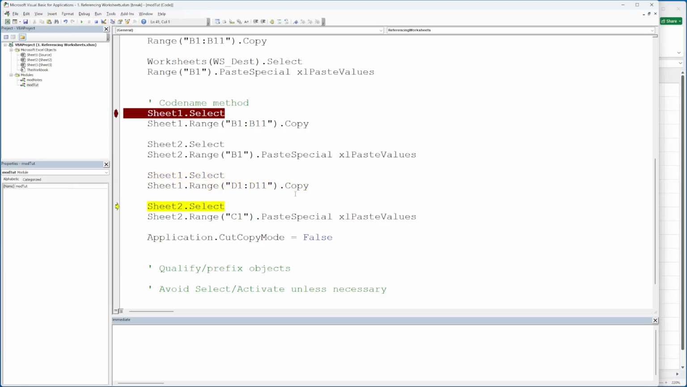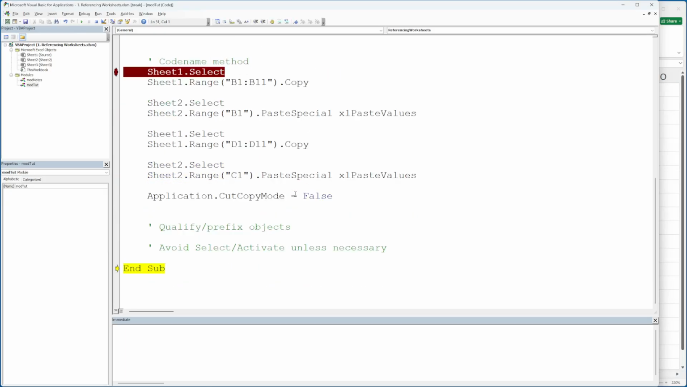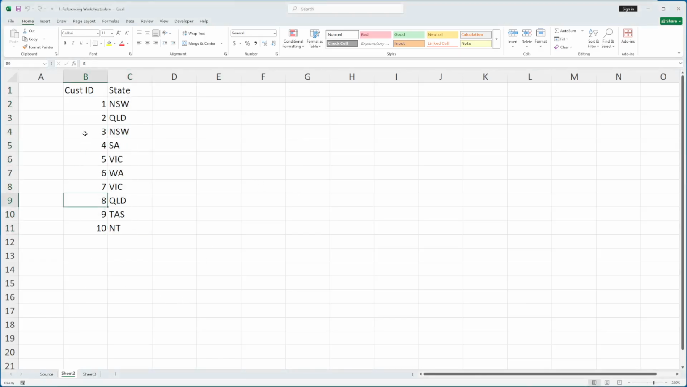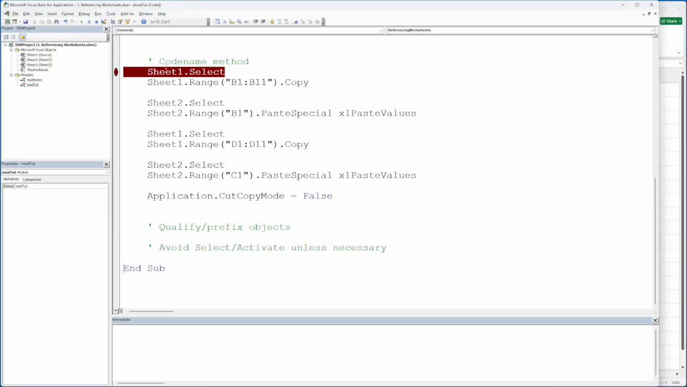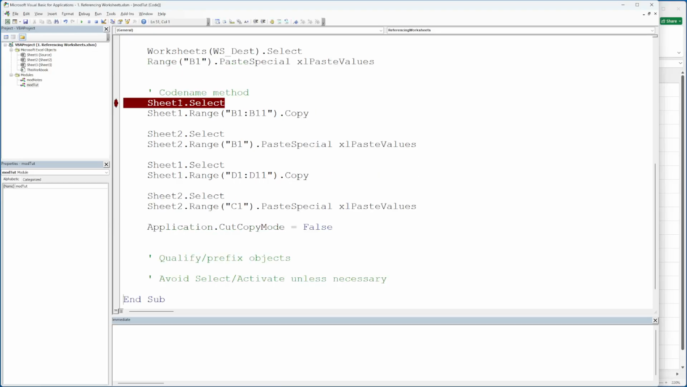And the same can go with the rest of it. So we should have 2 columns now in sheet 2, and there's no data in sheet 3. Now let me clear it. I just want to extend this a little bit further. Now, because we're prefixing the range, we don't need to do this select anymore.